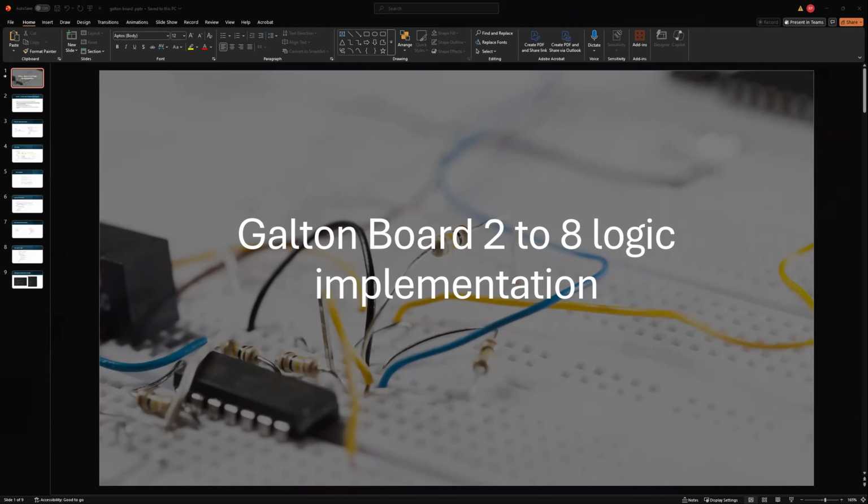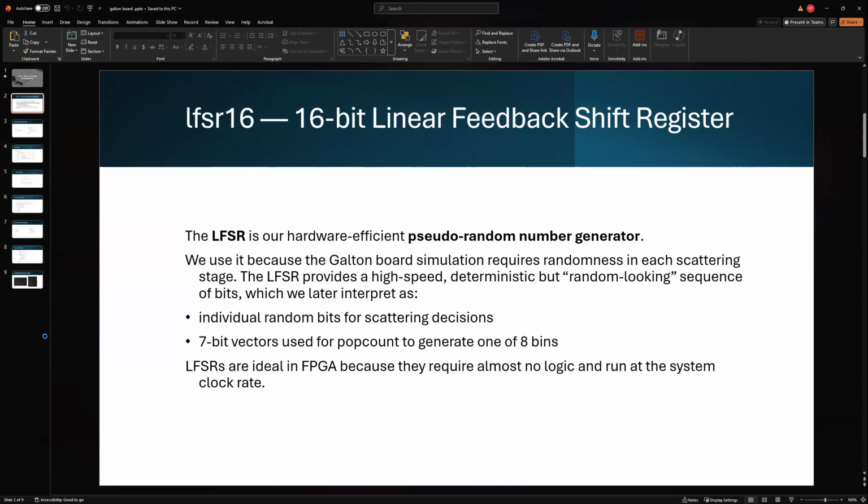Let's move on to the second slide. As I've said before, we use two inputs and eight outputs for this particular Galton board implementation. How many layers in between do you have? I forget, but I think it's four. Yeah, I'm pretty sure it was four.